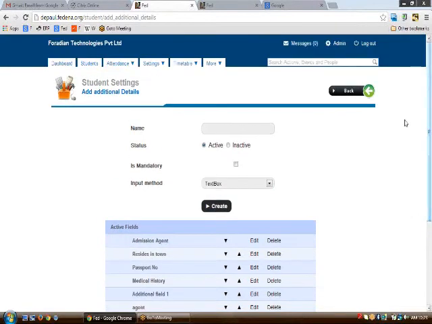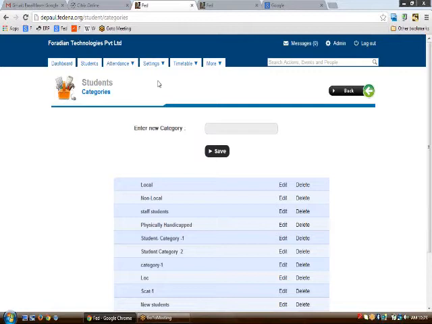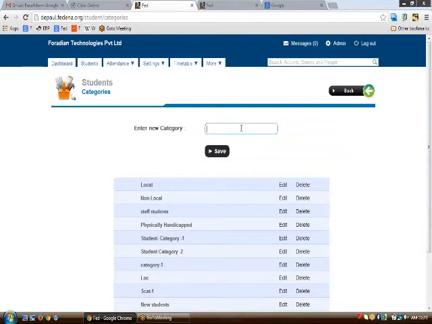So this was all about your additional details part. Now we would be moving up to manage student category. In manage student category, we have the facility to make different categories, and the students can be divided in such a way so that we can have all the students put into different categories.